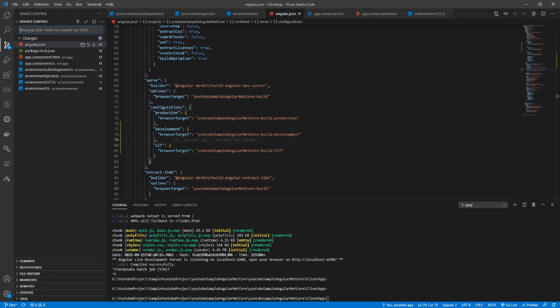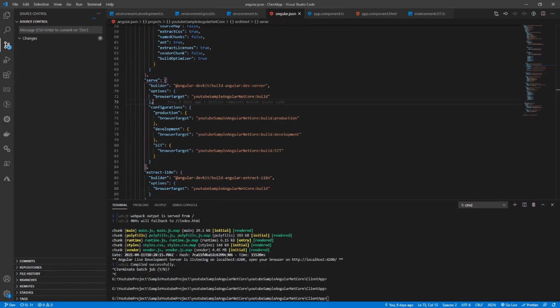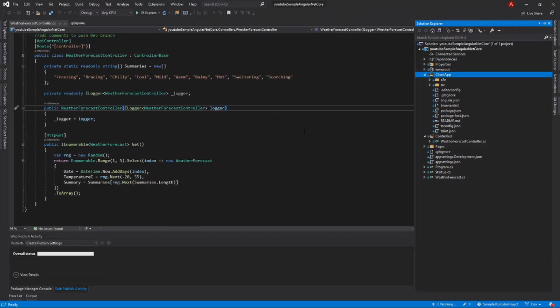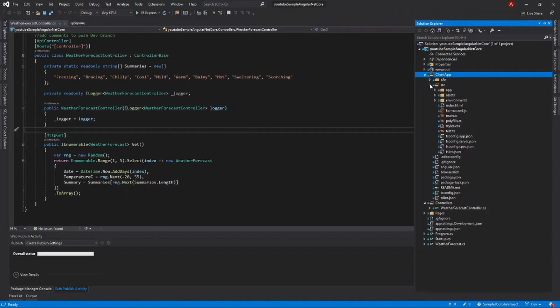So I'll add a commit over here: add env files in client side code. I'll commit this. Once all these things get committed, I will push everything to my origin/dev. Now coming to Visual Studio, let's hope that everything got changed over here as well.